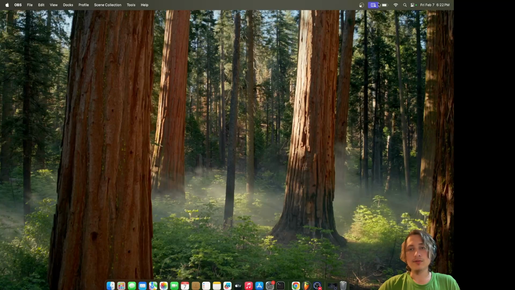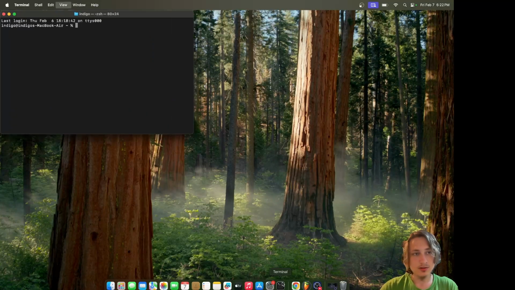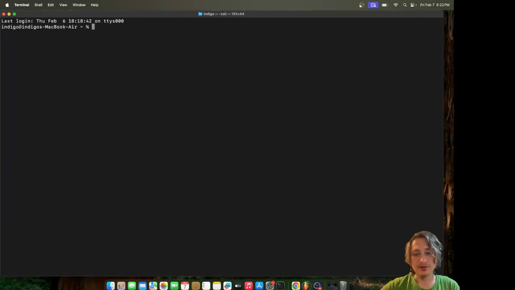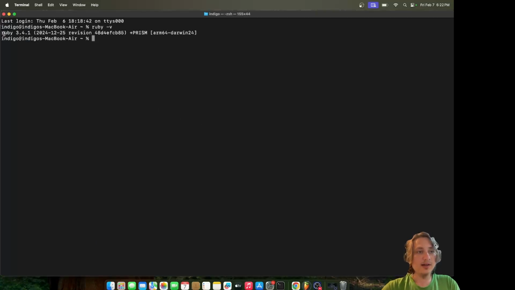So let's just go right over here onto the desktop. I'm going to start off by opening up the terminal. And I'll just zoom in here so you can see that. And first of all, I'm going to verify that I have Ruby and Ruby on Rails installed. So we can do that by typing in ruby -v. And yes, I'm on Ruby 3.4.1, which is good. That's the latest version that came out in December, or actually right on Christmas.